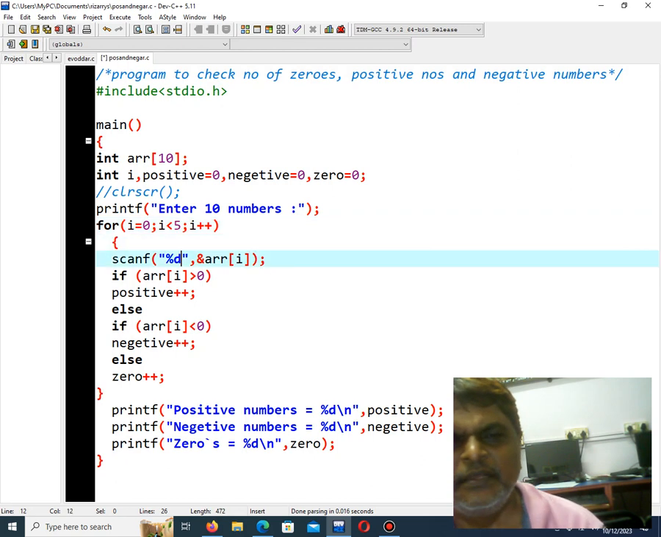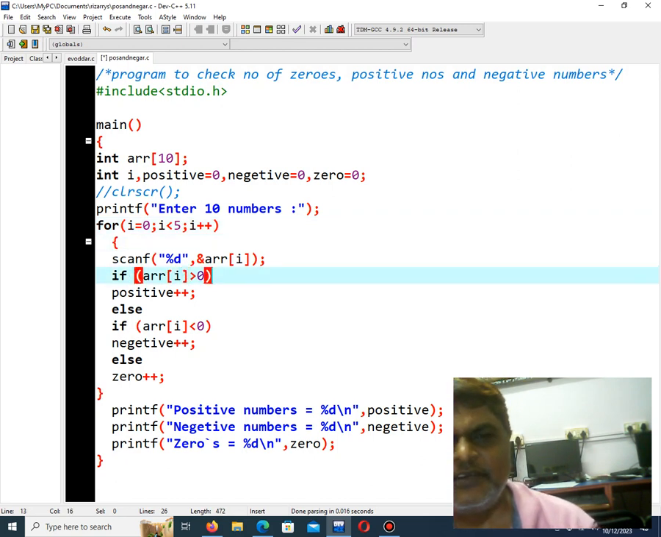Now I am using a condition. If the value is above 0, it is positive. If the value is below 0, it is negative. Like that, I am checking which values are positive, negative, and 0. Now I'll first run this program to check the number of zeros, positive and negative.